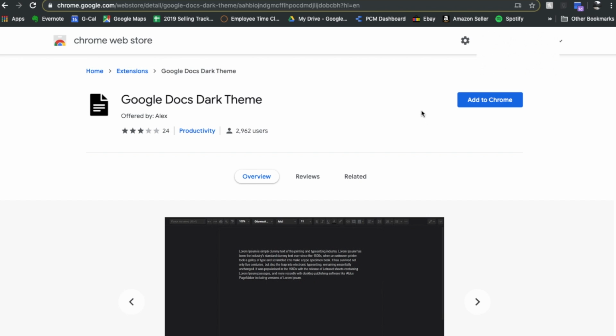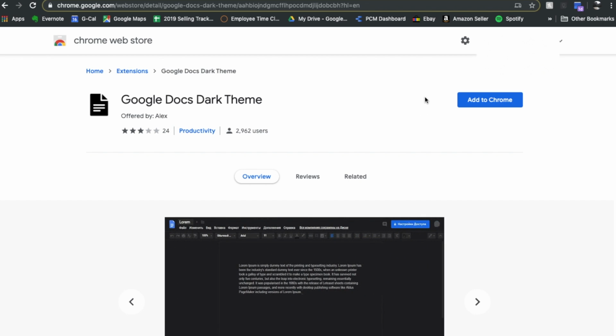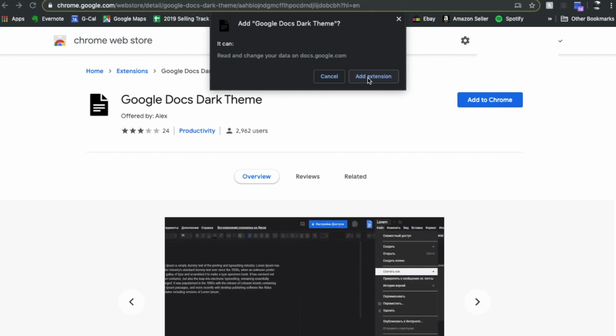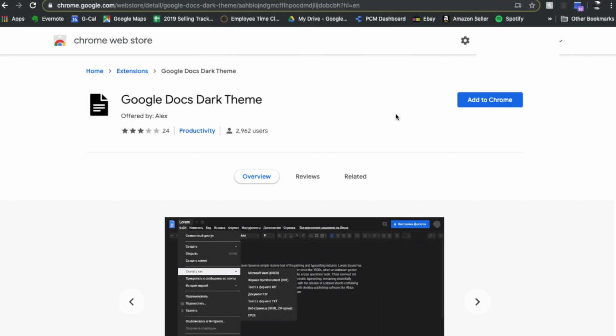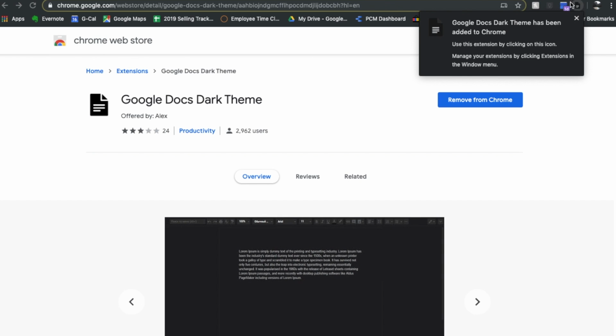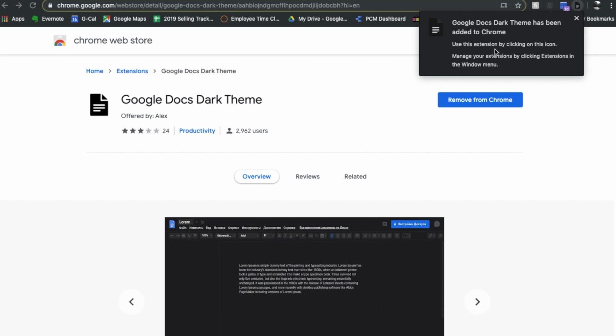Now, this one, again, is a free little add-on to your Chrome browser, so this is only going to work with Google Chrome. But once you insert this extension, and go ahead and click that confirmation, what you're going to get is a little icon that pops up here in the top right. So as you can see, it has been added to Chrome. You can use this extension by clicking on this icon.